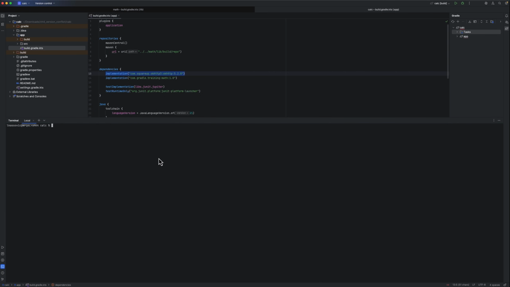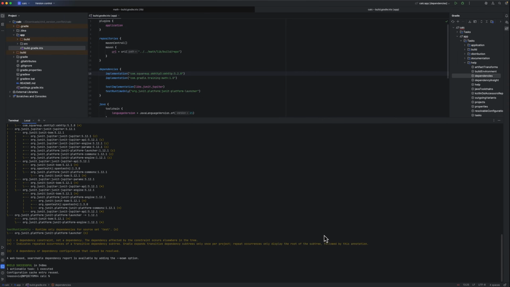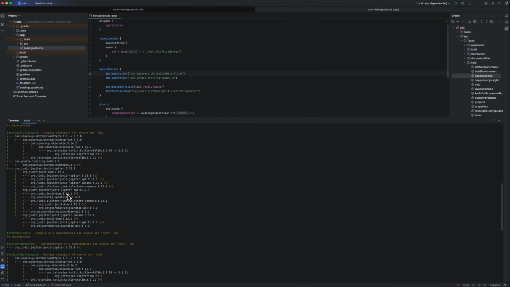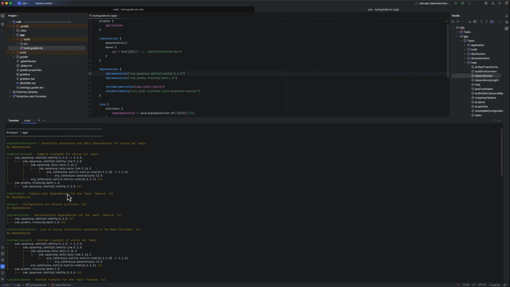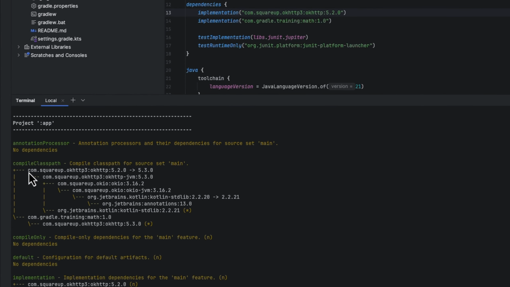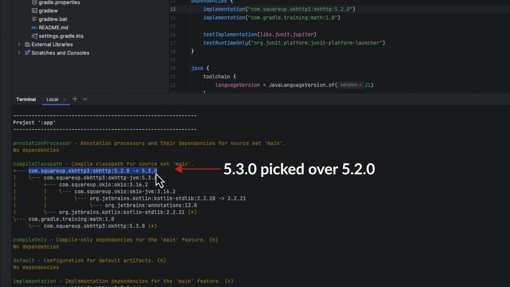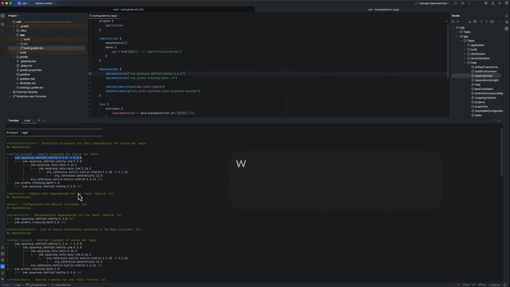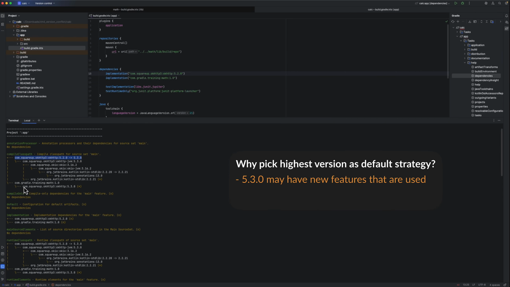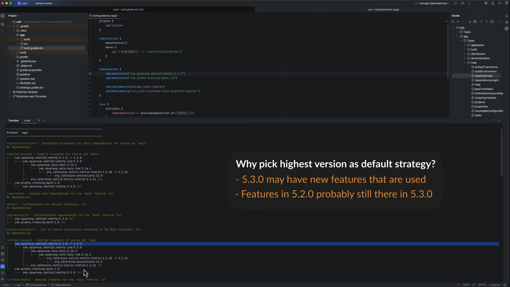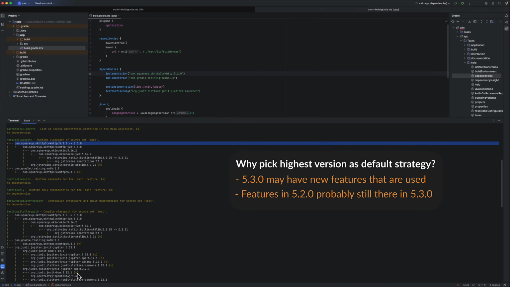Since a class path can only host one version of a library at a time, Gradle must resolve the conflict by selecting a single version. By default, Gradle considers all requested versions of OkHttp for the configuration being resolved and selects the highest version. Gradle selects the highest version because it assumes that there are features available only in the higher version that are being used, and any features used in older versions are likely to also be available in the higher version.